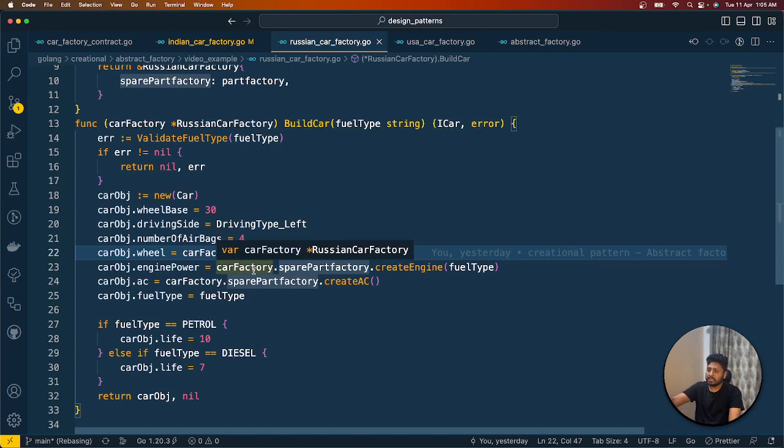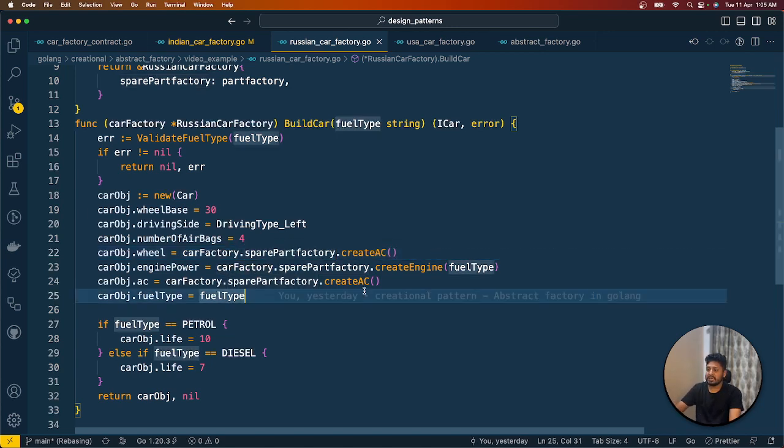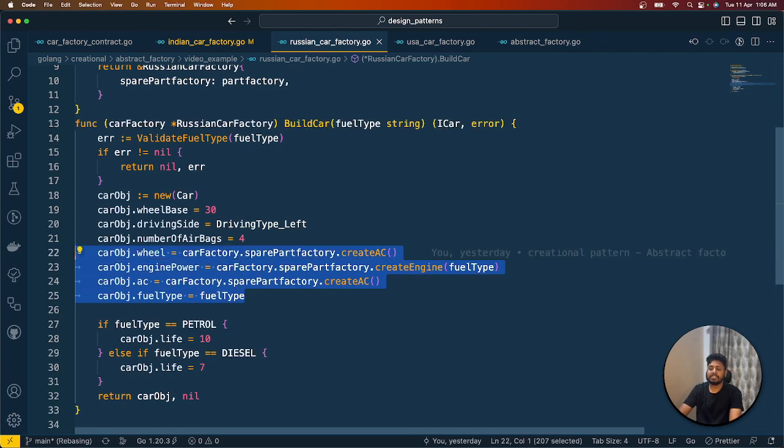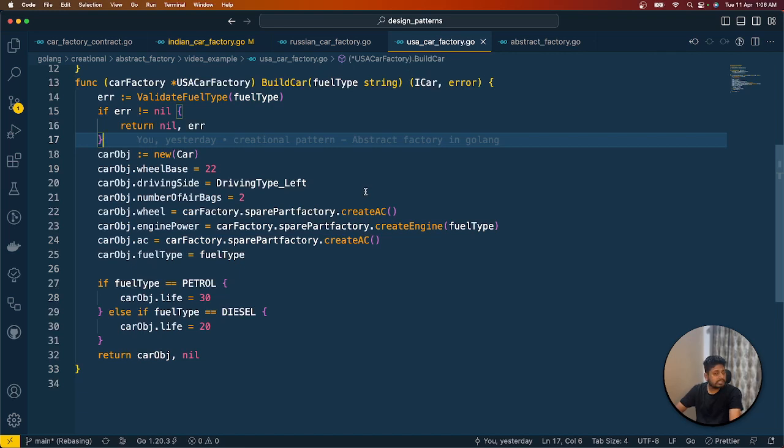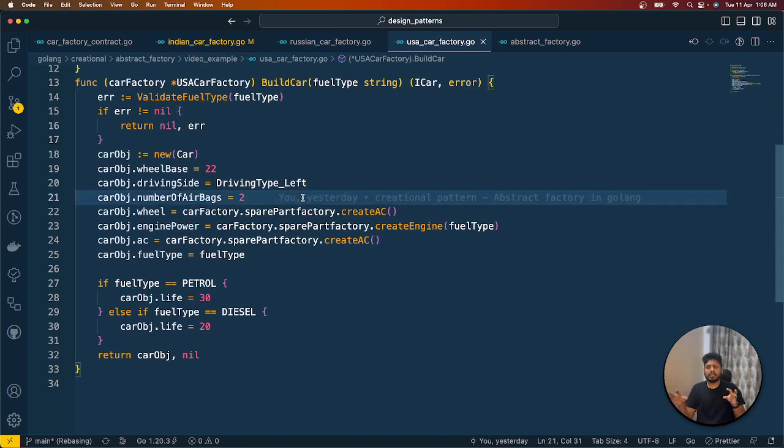But if you go to Russia, again you see the same code. But the basic difference is on the customizable properties, where you have different wheelbase, where the driver would sit while driving, number of airbags. Again, same thing in USA as well. So now the logic is very segregated and differentiated in different classes or structures.